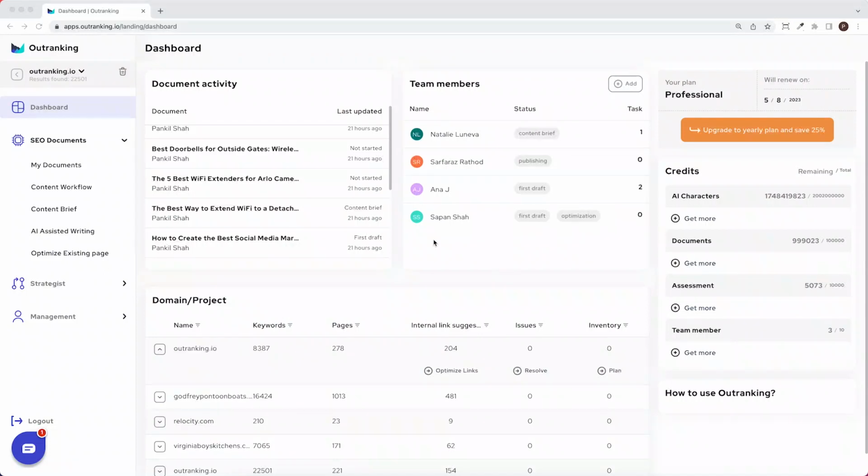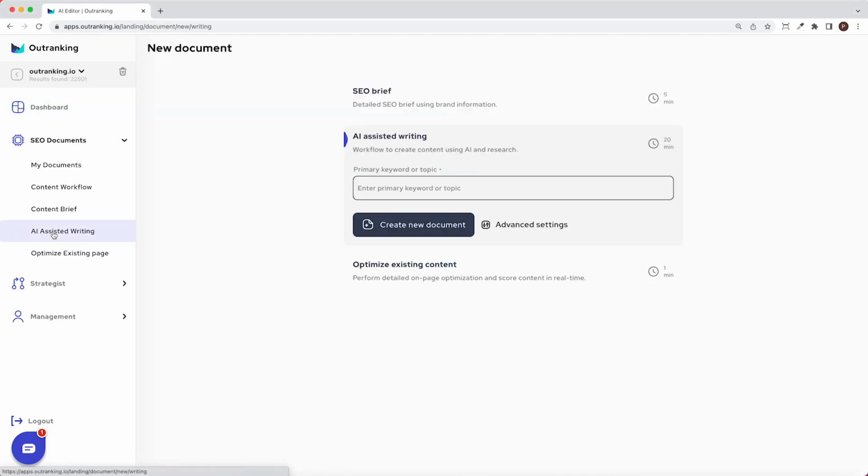In this video, we will go through the process of creating outlines using AI-assisted workflow. Let's click on AI-assisted writing. Now we are going to enter a primary keyword that we want to create outlines and content for. For this example, I'm using best iPhone screen projector. Let's click on create new document.